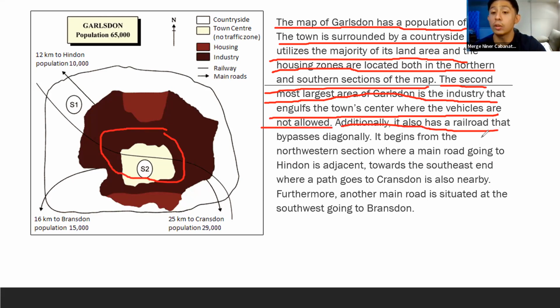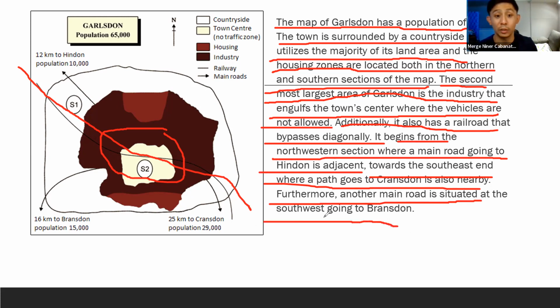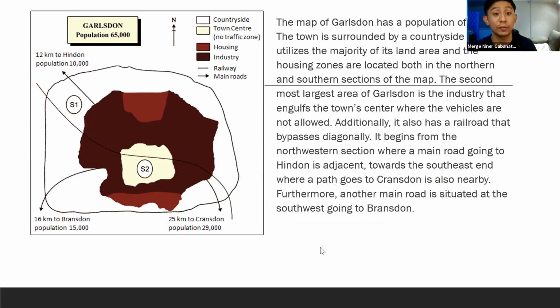Additionally, it also has a railroad that bypasses diagonally from here. It begins from the northwestern section, where a main road going to Hindon is adjacent, towards the southeast end where a path going to Crandon is also nearby. Furthermore, another main road is situated at the southwest going to Branston. So that completes the entire map. My first paragraph is just devoted to the presentation of the location of the map, just to give you a hint of what the map looks like.